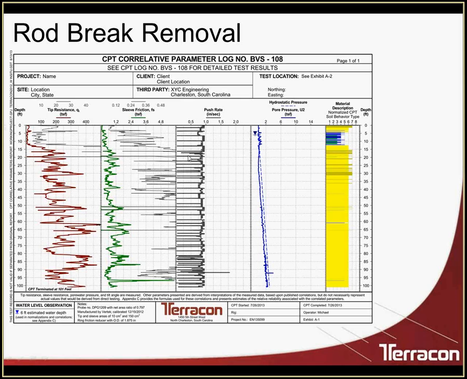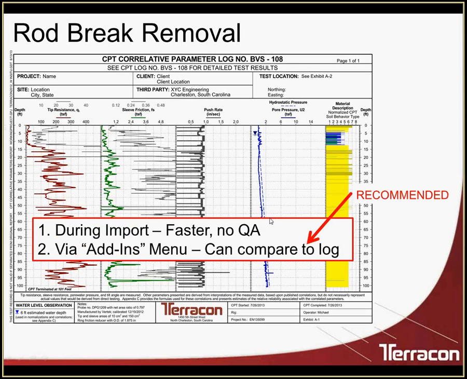Now you can go into the CPT data table and manually identify and delete each of these, but that's obviously pretty time consuming. So we've developed 2 methods to identify and delete rod breaks. The first is to do it during import. As you've already noticed, a dialog appears asking you if you want to search for rod breaks during import.